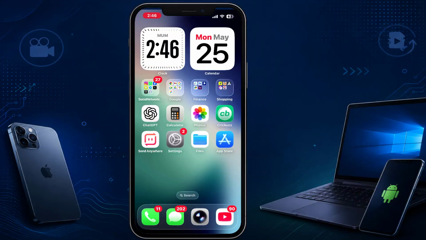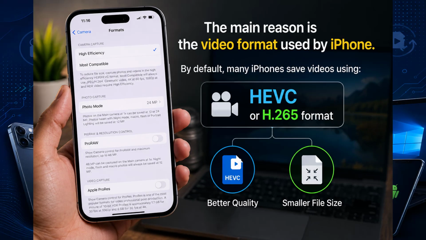The main reason is the video format used by iPhone. By default, many iPhones save video using HEVC or H.265 format. These formats give you better video quality, smaller file size, and better storage efficiency. But the problem is that not every Windows PC or Android device fully supports HEVC playback.